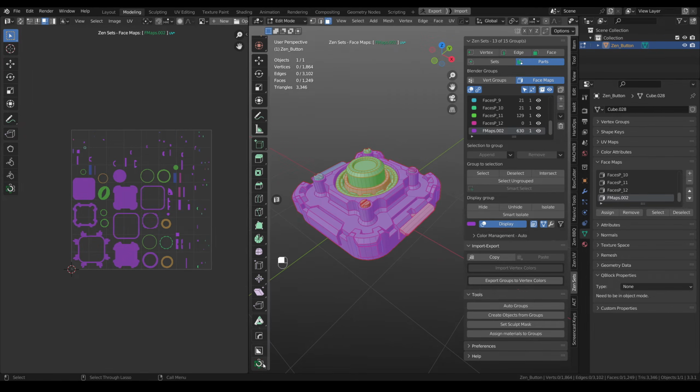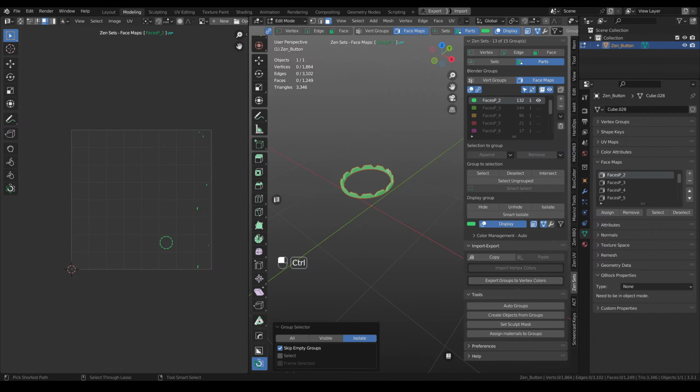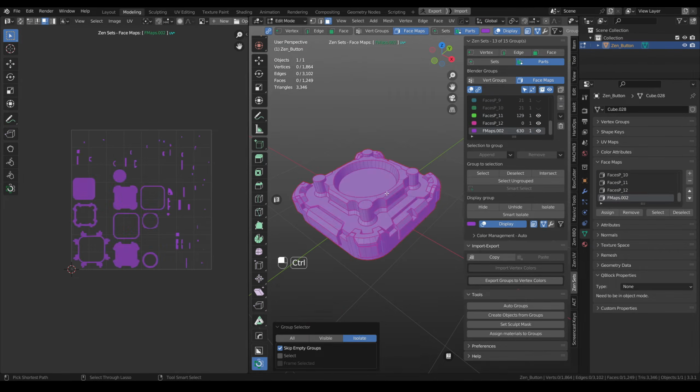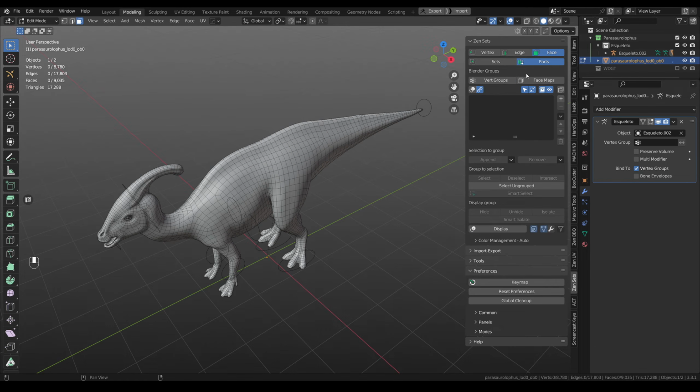And also when this tool is activated and you're holding the Control key and scrolling in isolate mode, you can easily go through every group. Don't forget, if you are not using vertex groups or Face Maps or any other mode in Zen Sets, it can be easily disabled.